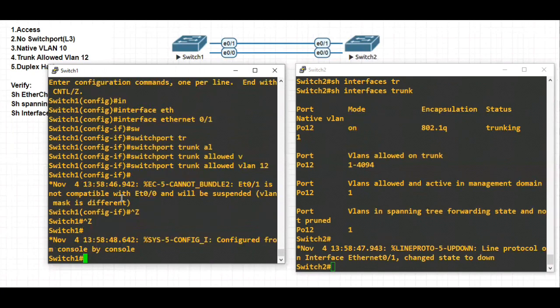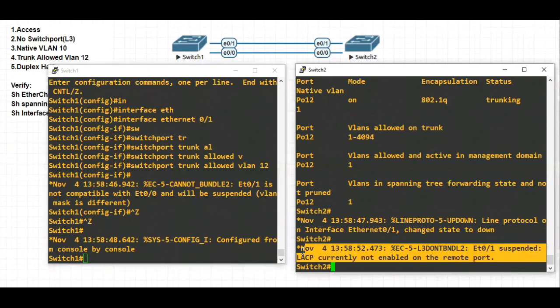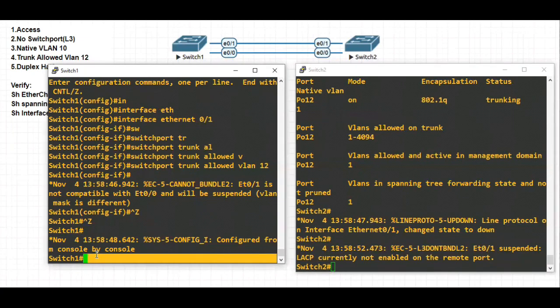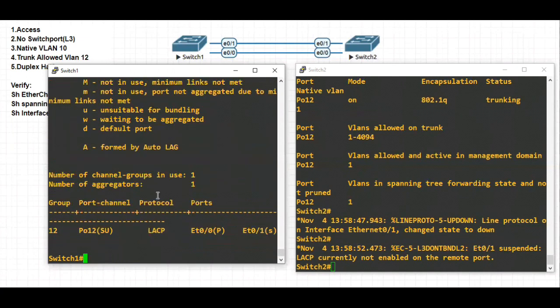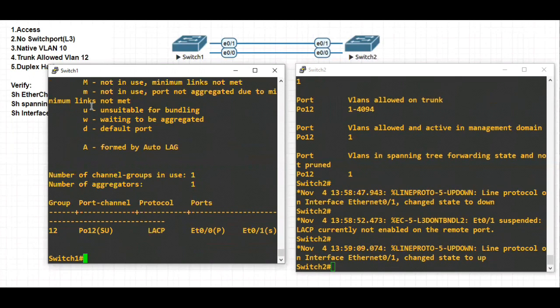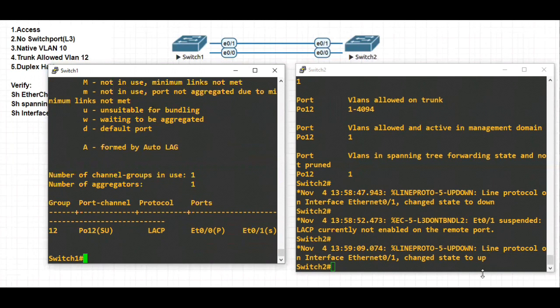It's saying it's not compatible and will be suspended. So this is the error that we are getting. And here also you can see that you're getting some error. Let's verify, show EtherChannel summary. So make sure that whenever you are allowing any VLANs, the VLANs which you're allowing on both the switches need to be matched. If not, you get this misconfiguration error.